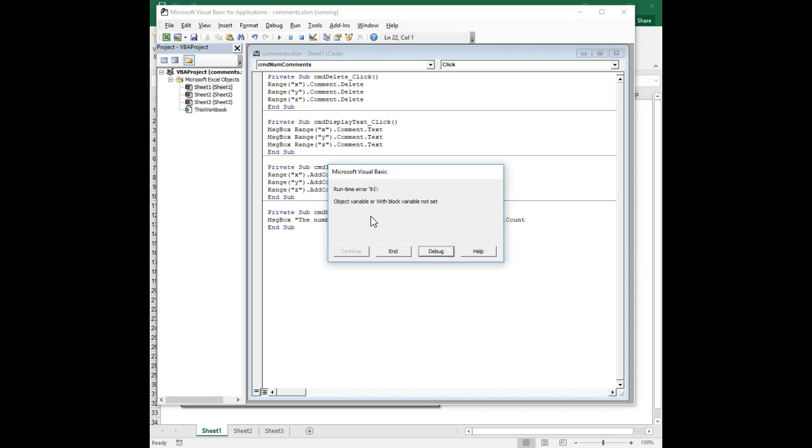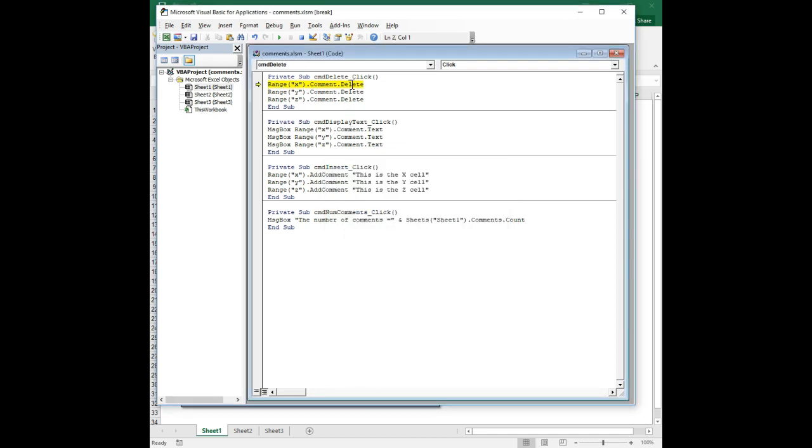Runtime error 91, object variable or with block variable not set. So if I hit debug, it goes in here and basically it crashes on this line of code. Why does it crash? Because we are attempting to delete an object that does not exist. It doesn't exist because we've already deleted it. And so if you click on that button when there is not a comment associated with the X cell or the Y cell or the Z cell, it's going to crash every time. So I'm going to show you a way to fix that, and so let's exit that pause mode.